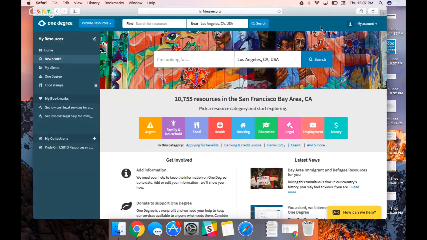The first thing you might notice is that there's a couple of different ways that you can search. You can search for resources up on this top section. There's a Browse Resources button. There's a New Search button. There's even a couple buttons here that you can use to search as well. Before I get into these search functions, let me explain to you a little bit about how OneDegree is organized.